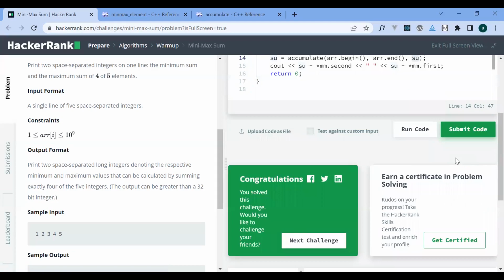I really enjoyed going through this exercise because it made me use some built-in functions, and it was interesting. I hope it was also interesting for you.